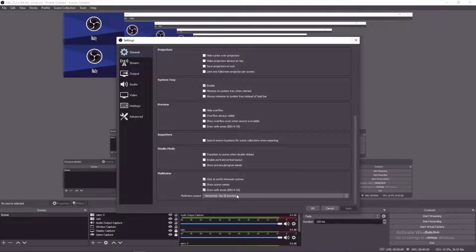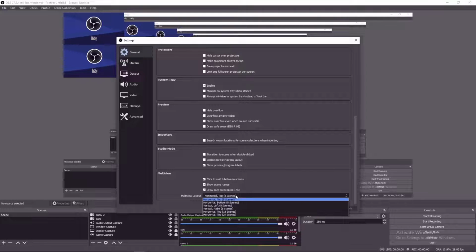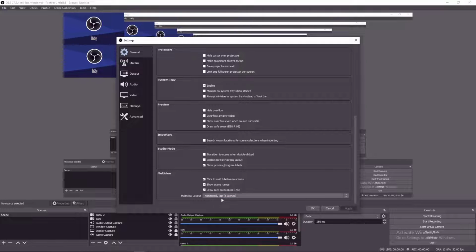Okay, however you want to record your monitor. Is your monitor horizontal, vertical, or whatever? I think this is the default. I'm not sure. Just leave it like this. It depends on how your monitor is recording.